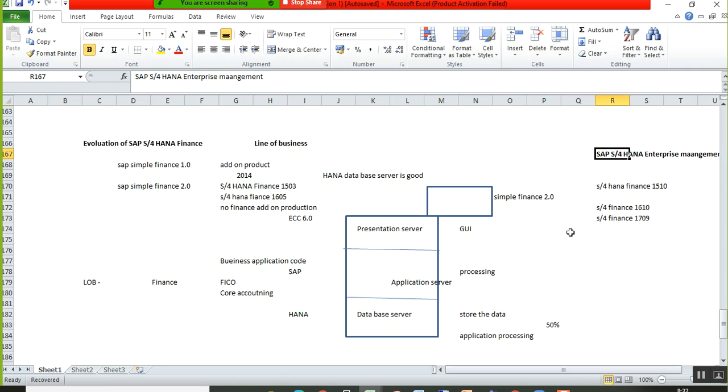Then the next version of SAP S4 HANA Enterprise Management came, 1610. So a company says, I am using SAP S4 HANA Finance 1610, what about this? For these purposes SAP released one more add-on product, SAP S4 HANA Finance 1605, which is equal to S4 HANA Finance 1610. After that, SAP stopped add-on products. They recommend that the business organization not continue with the same add-on product, but implement SAP S4 HANA Enterprise Management.